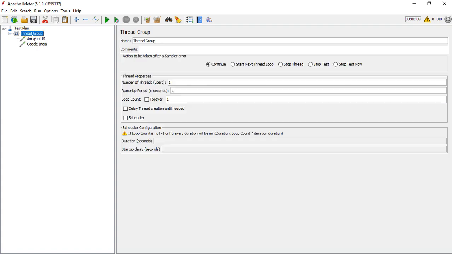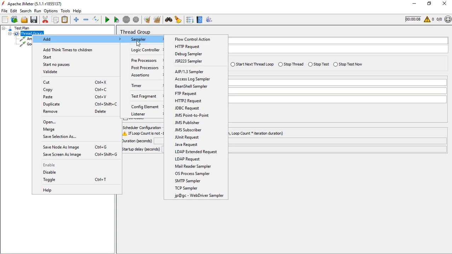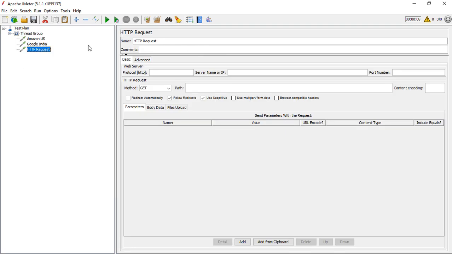Now in the same way we can have multiple samplers. It doesn't matter how many samplers we are adding. Samplers just show that we are sending a request to the browser, say just requesting a page, right? Now you can have multiple types of samplers as well. These are the samplers listed, but right now all we need is an HTTP request sampler.